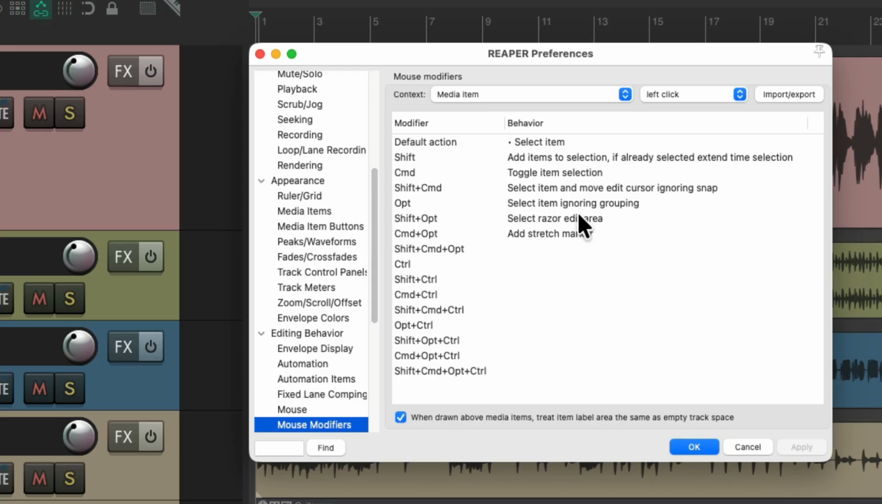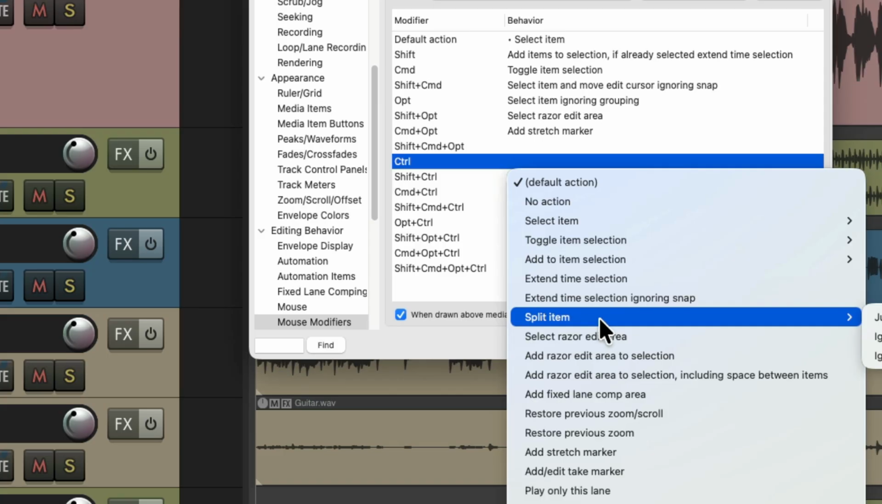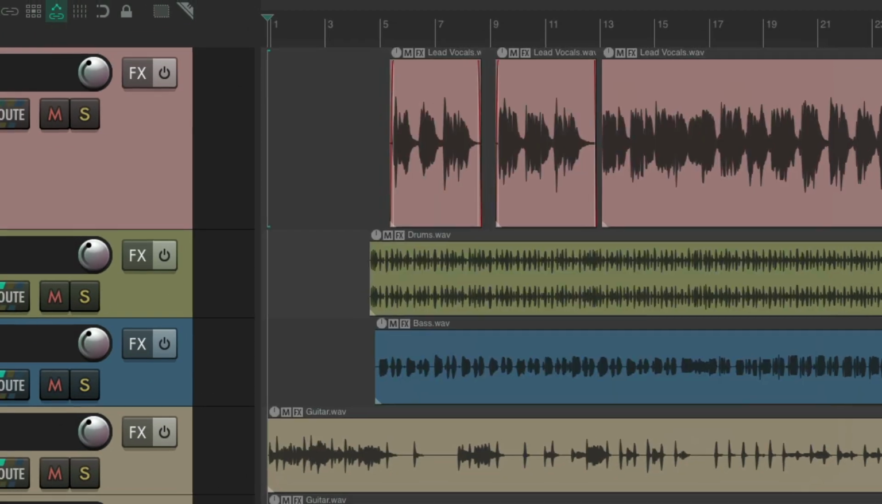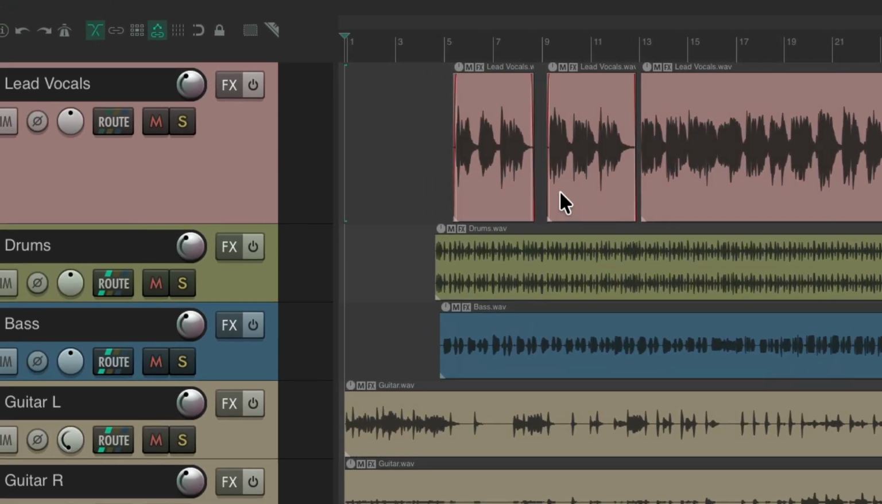Let's check out some other hidden ones. Let's go down here and add. Right here, we could split our items without having to hit the S key. Let's choose just split. And now hold down that modifier.